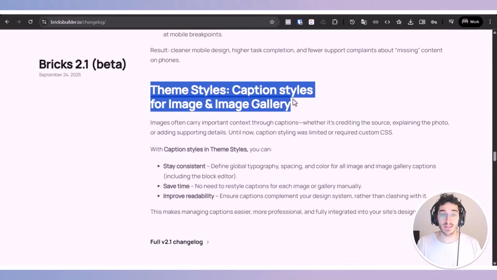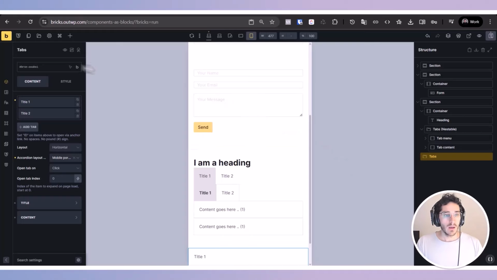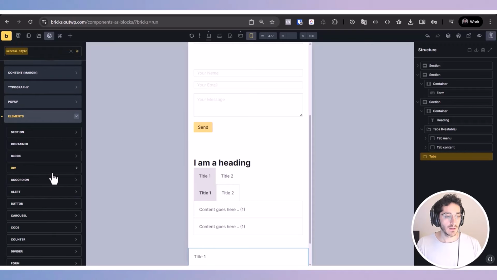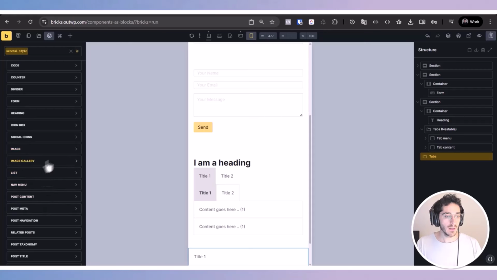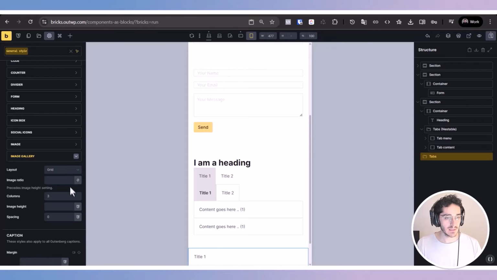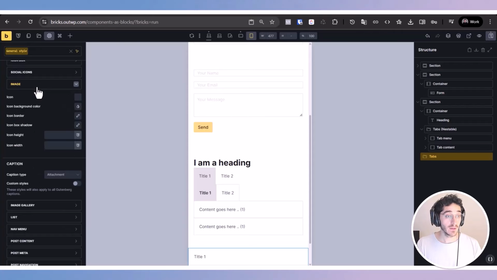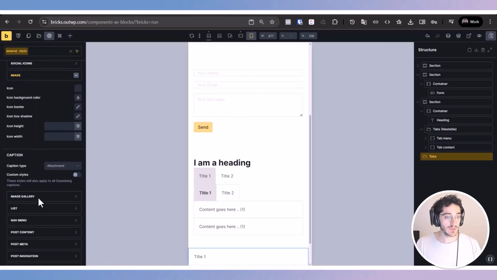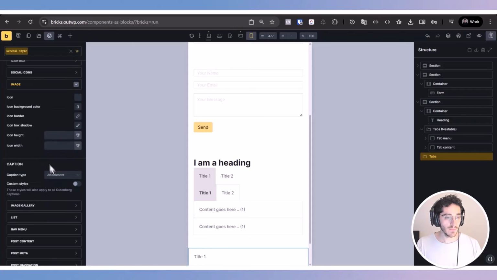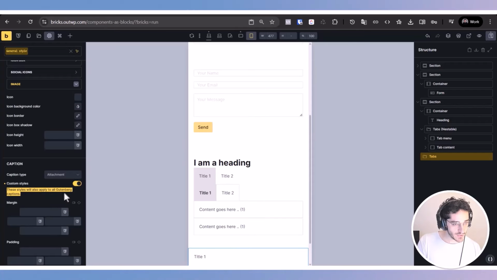Theme style, caption style for image and gallery. Okay, from theme styles, element, image gallery. Nice. Oh, good. Theme styles, image and captions. Here we can do the styles for the captions. Okay, custom styles. Good. These styles will also apply to all Gutenberg captions. Nice. Okay, we can define the style of the captions directly from the theme style.